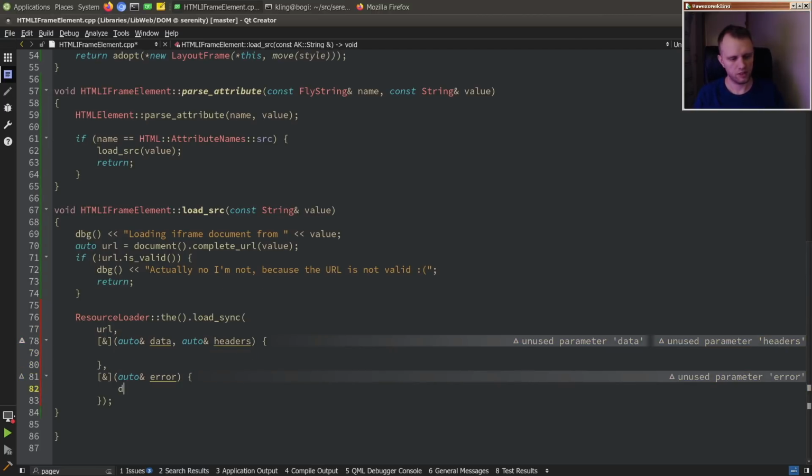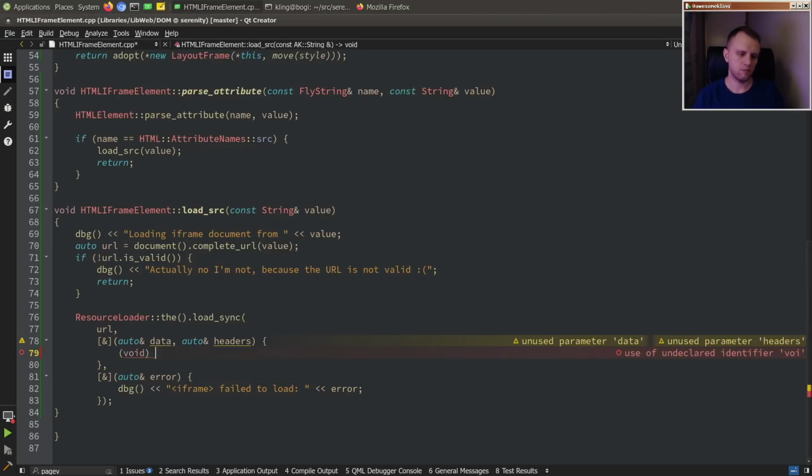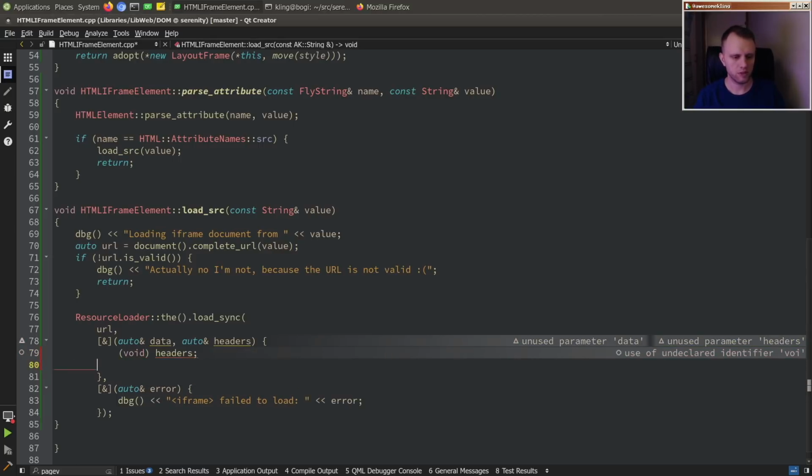So if it fails, let's say debug, iframe fail to load, error. Okay, and maybe we don't care about the headers super much right now, but we care about the data.